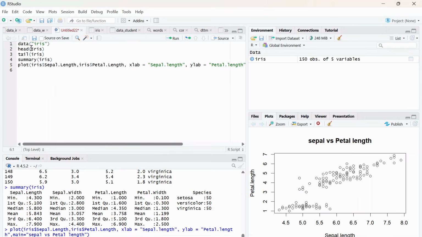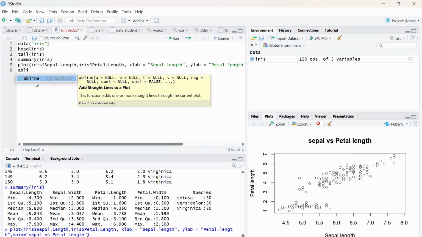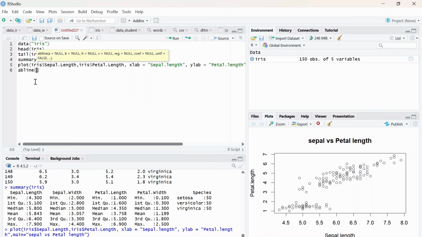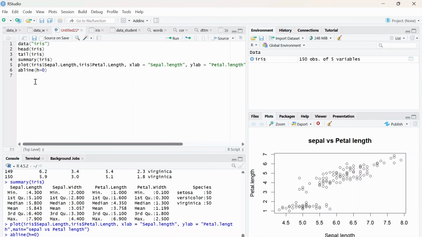Similarly, you can add an AB line as well. Not required in the question, but maybe if it is written, you can use abline, or you can simply write down h equal to 0 and control enter, right? So this can be the particular scenario.